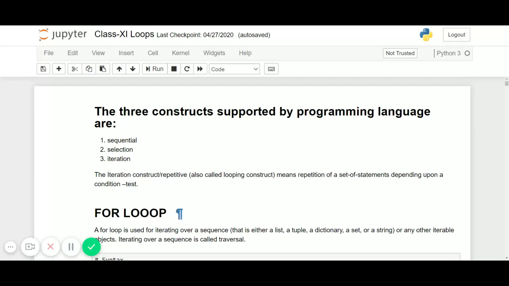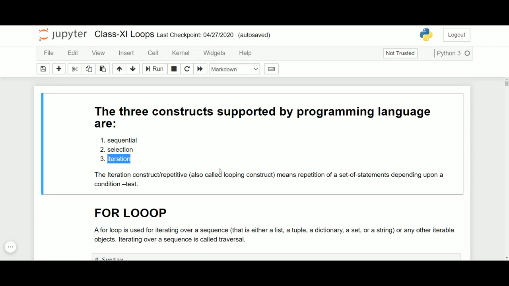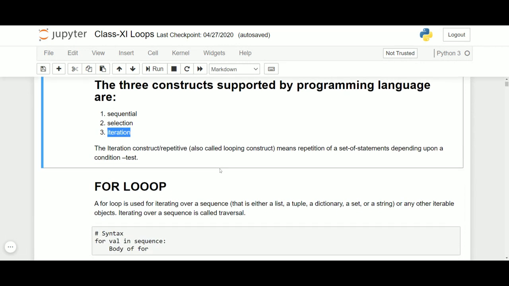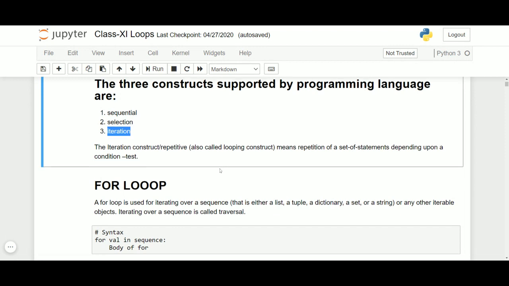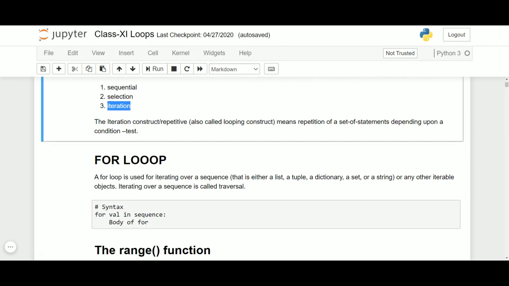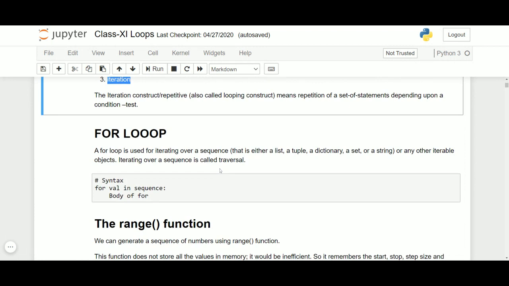Good morning. Today I'm going to teach you how to do looping in Python. As you know, there are three types of flow: sequential, selection, and iteration. What we are going to cover in this video is iteration, which means repetition or looping. Python uses two types of loop, which are the for loop and the while loop. In this video, I'm going to discuss the for loop.